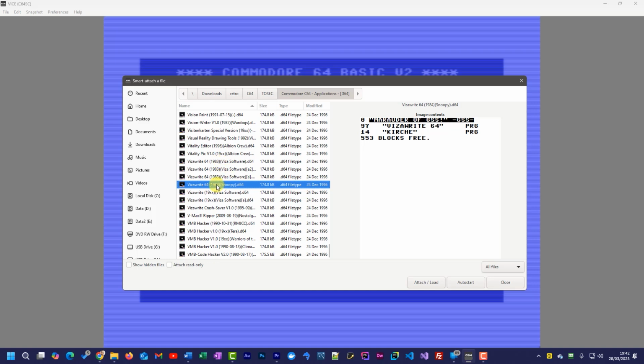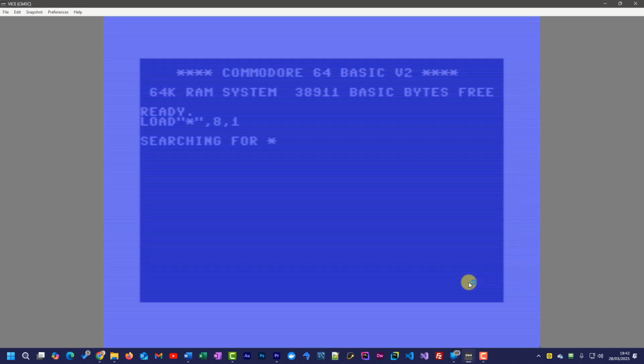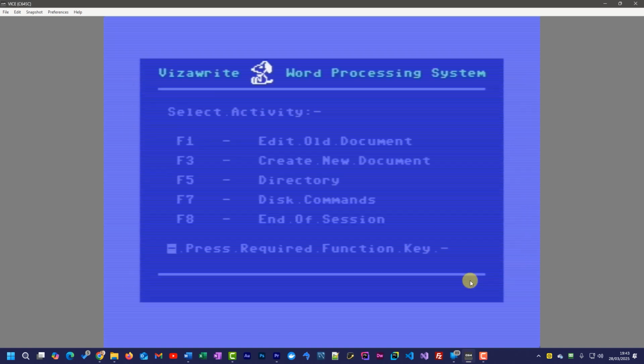So we have the 1984 version of the software. So let's auto start that and see what it's like. So this is obviously going to be an old style word processor where, of course, there's no mouse. It's just purely keyboard to control what's going on. And of course, with the Commodore 64, we are limited to, I think it's a 40 character wide screen or something like that. So let's have a look and see if we can actually get something going here.